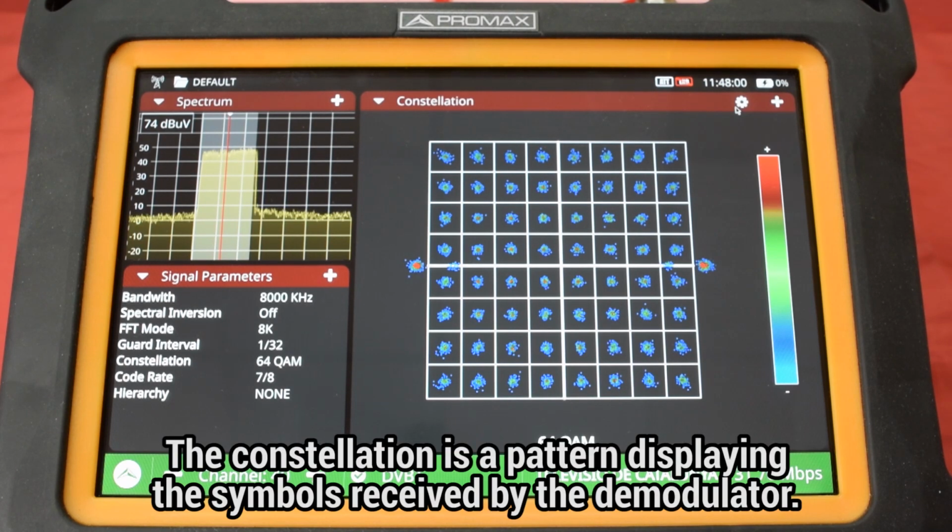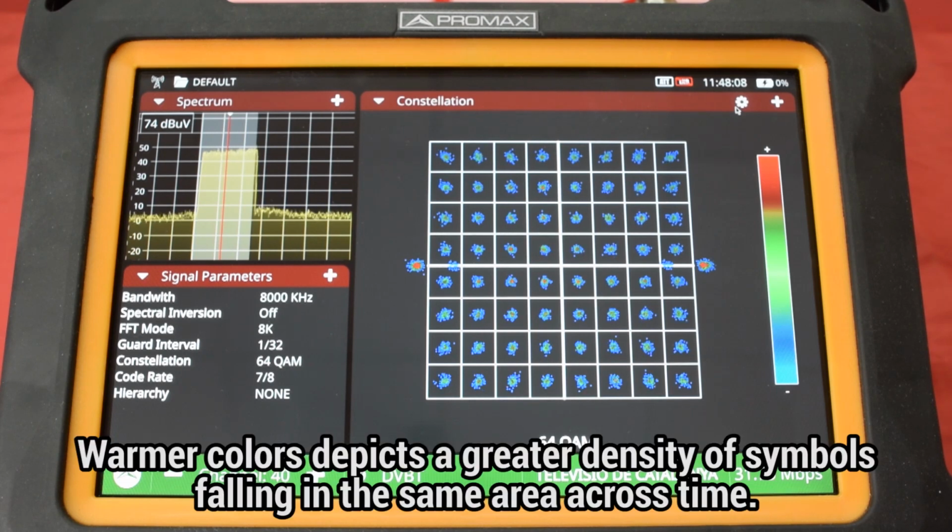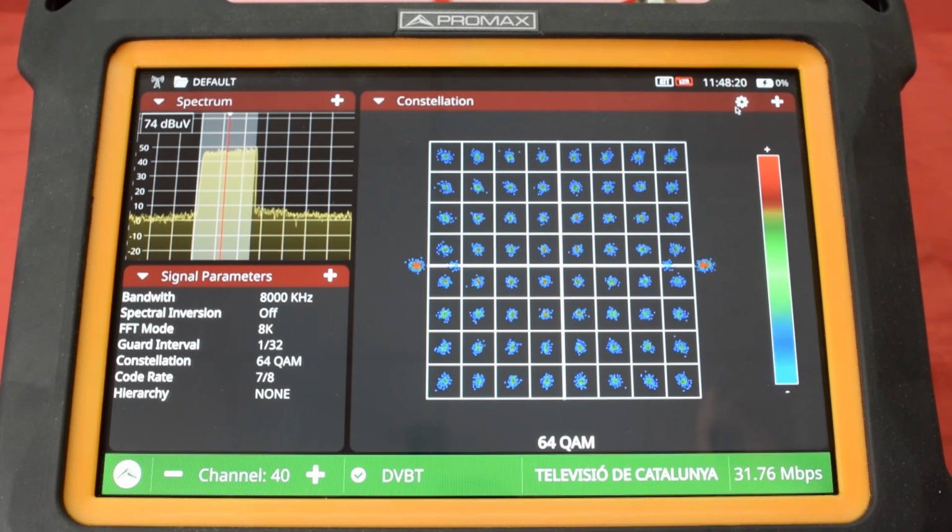Symbols are continually received by the demodulator and displayed on the screen in a specific pattern called constellation. Symbols are color-coded according to the density of points falling in the same area across time. That is, the greater the amount of impacts in an area, the warmer the color used to plot those symbols.